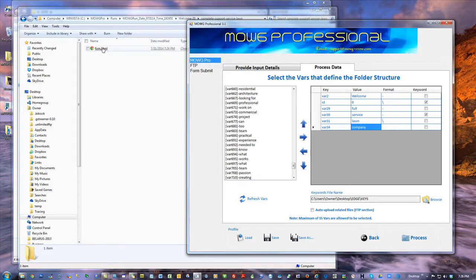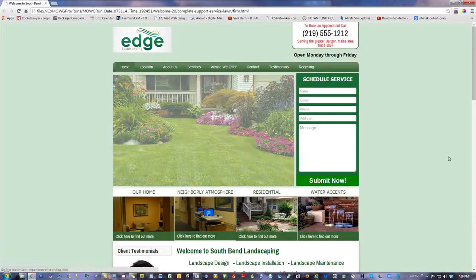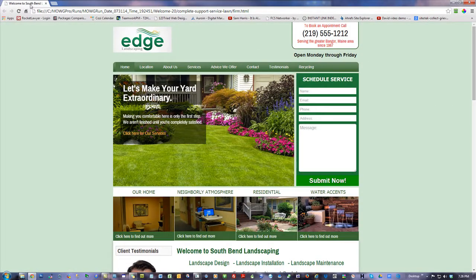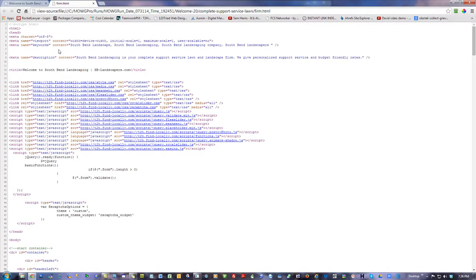Well, let's take a look at it though. Okay? Because yeah, we can come out with a better URL structure. Guess what? This is whatever it's supposed to say. Unfortunately, I didn't give it any vars for the page title. I can look at the page source to see. The description: Southbound Landscape, your complete support service lawn and landscape firm. We give personalized support service and budget-friendly rates. Guess what? It's getting the same verbiage here, like firm, that relates to the stuff it's using here. Complete support service lawn firm. Complete support service lawn and landscape firm. What's my point?